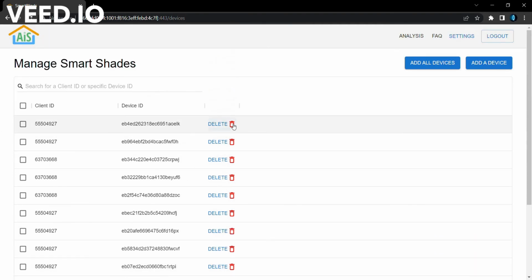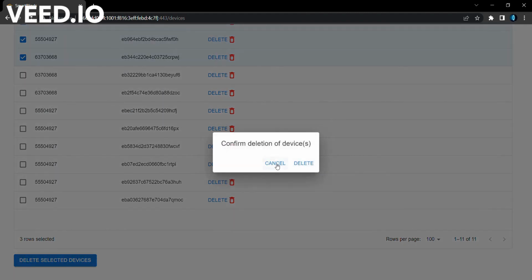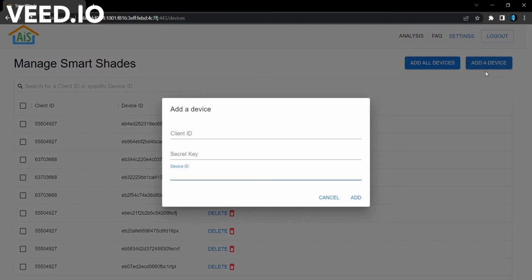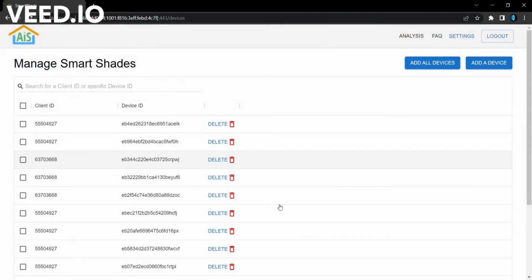I can go and delete a device. I'm not going to do that right now. You can also select multiple devices and click on delete selected devices, and those devices will be deleted, and the data won't be fetched from them. You can also add a device by providing a client ID, secret key, and device ID, and you press add, or you can add multiple devices linked to an account. Right now the profile is AI Sharing, and we are fetching all the blinds that are linked to this AI Sharing account.